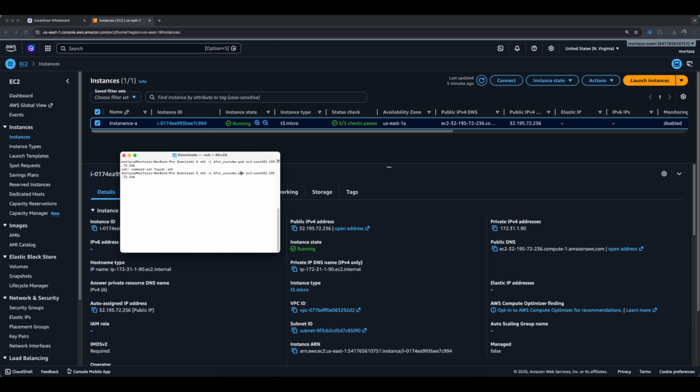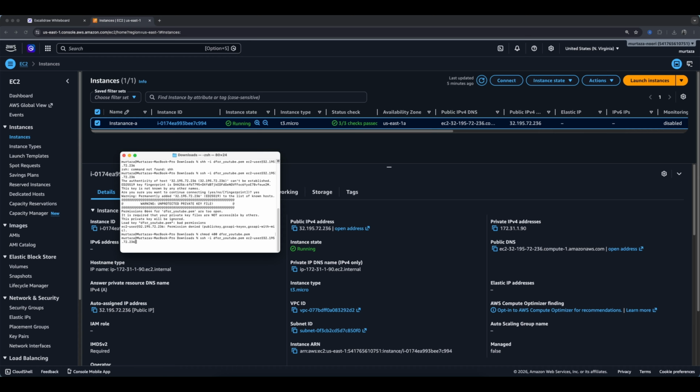Sorry, okay. I have a little typo here. It's SSH. There we go. And yes. Okay, I need to change the permission on this file. YouTube.pem. There we go. Now if I run it back, this time it should work.